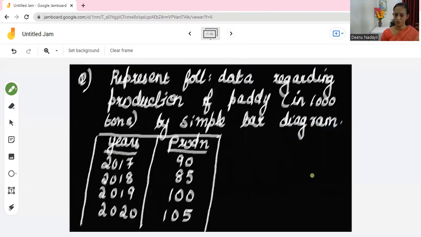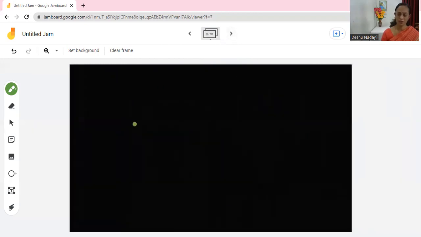Now we are going to deal with this problem. Represent the following data regarding production of paddy in 1,000 tons by a simple bar diagram. Years are given and production in 1,000 tons is given: 90, 85, 100, 105. Now we have to draw a simple bar diagram for this. So how will we draw it? Students, when drawing the diagram, you have to use a scale and pencil. We are dealing with a one-dimensional diagram, a simple bar diagram.